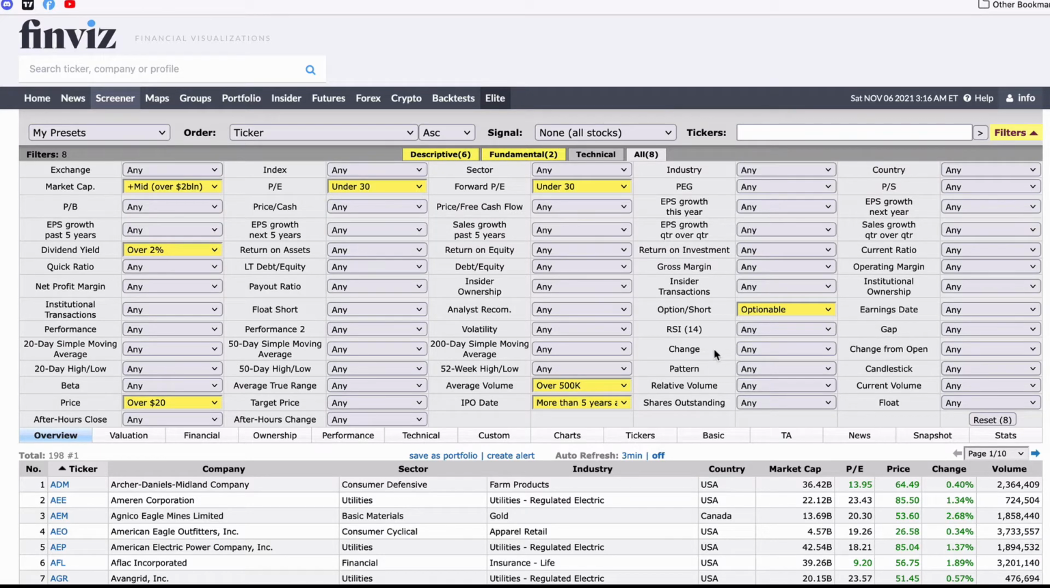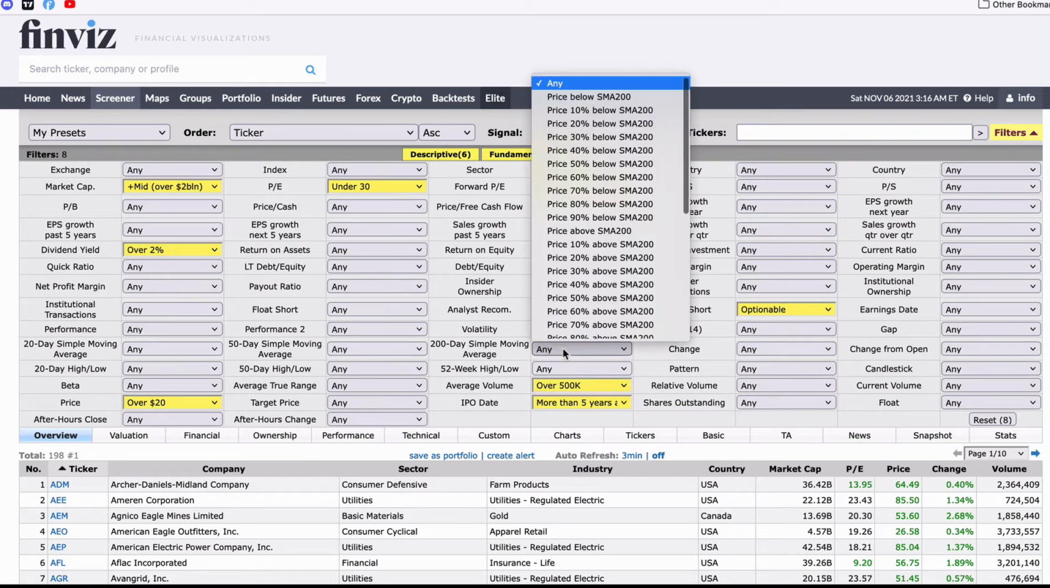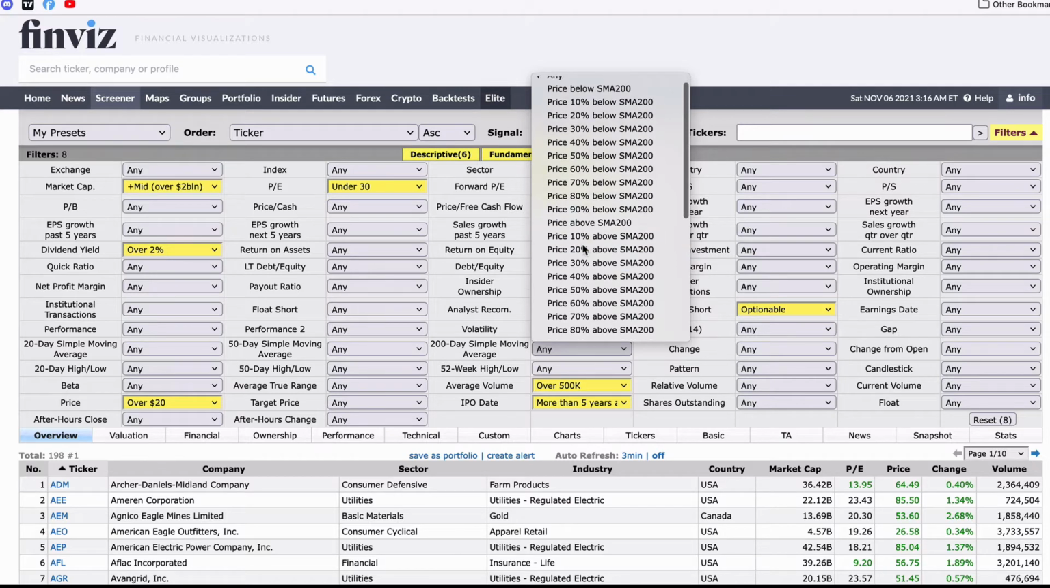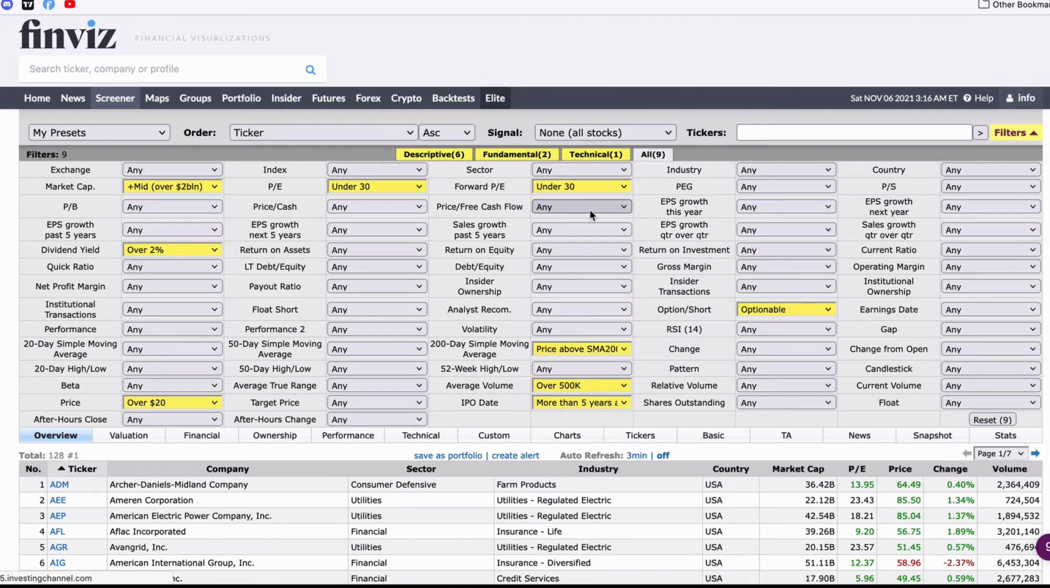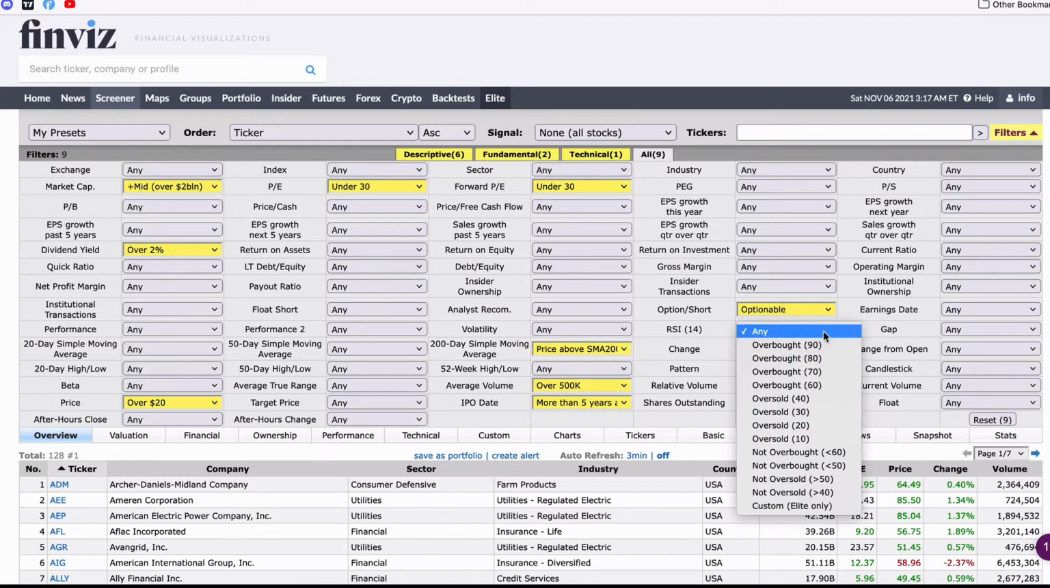And then looking at the technicals, we may want to introduce, for example, stocks. Let's look at the 200-day simple moving average. We want the price to be above the 200-day simple moving average, because we are looking for an overall uptrend. And finally, we may want to introduce some oversold condition.